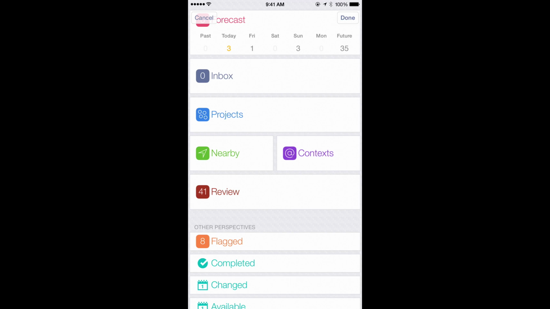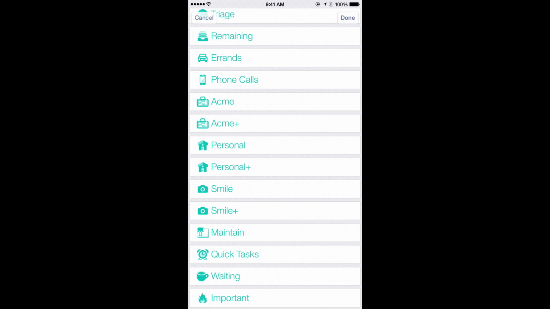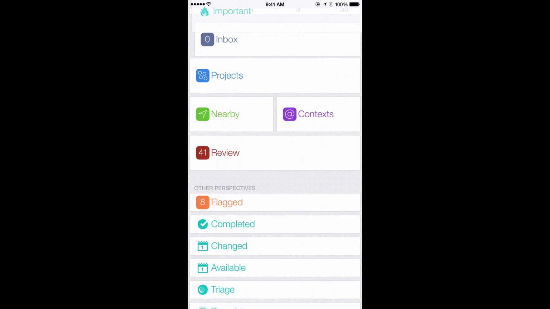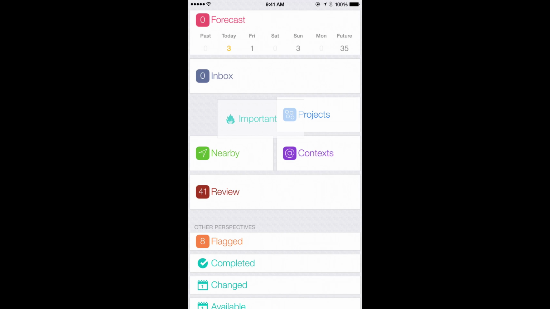You can also add any perspective listed under Other Perspectives to the home screen. Let's add the important perspective that we created earlier. I'll scroll down to find this perspective, and then tap and hold and drag this perspective into the home screen area. I'll position it on the same row as projects. Once you're done making changes, tap the Done button in the upper right. If you'd prefer to discard any layout changes that you've made, simply tap the Cancel button. I'll go ahead and tap Done to commit the change.